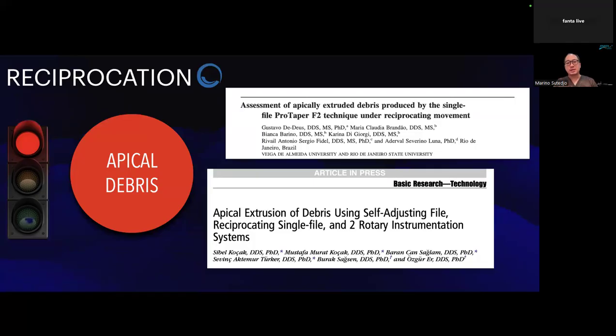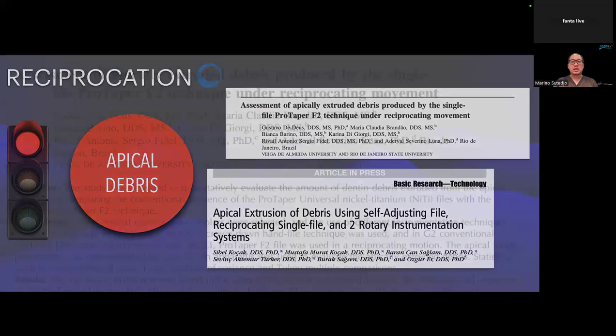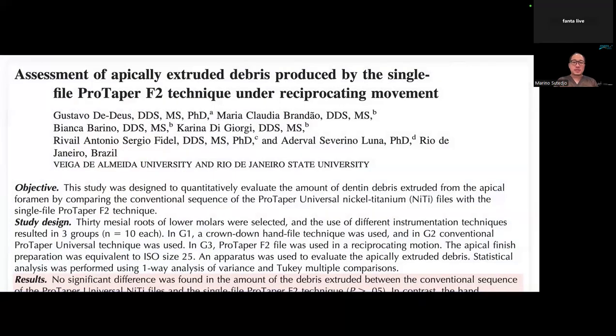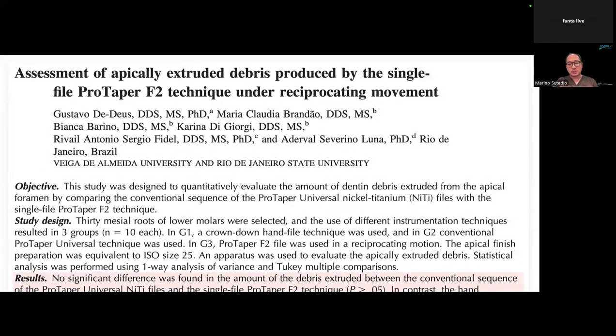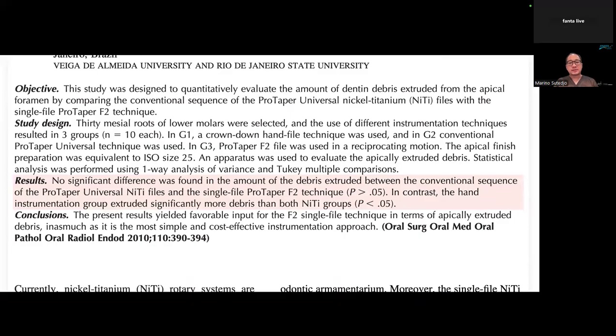We have heard about apical debris extrusion. Some studies mention that using reciprocation, we get more apical debris extrusion compared with rotary instruments. Therefore, let's see some studies about this and how we can respond to this issue. There was a study by Gustavo de Deus in 2010 that found no significant difference in the debris extruded between the conventional sequence, which is rotation, and reciprocation.